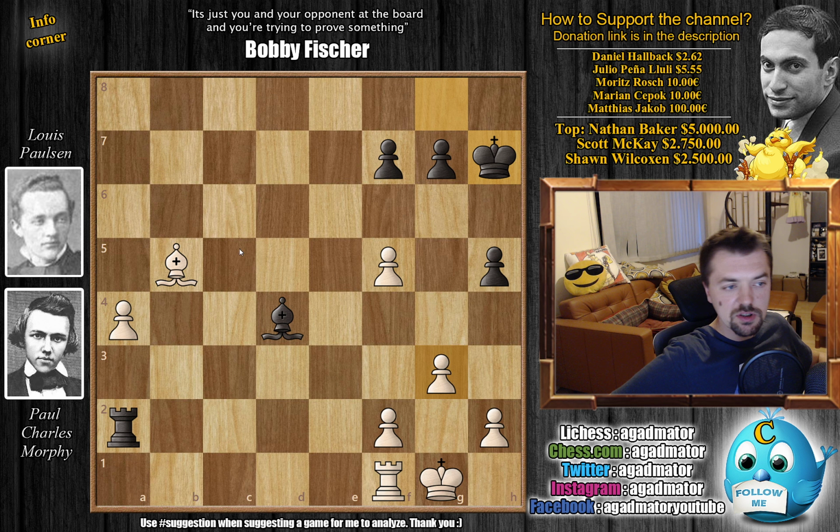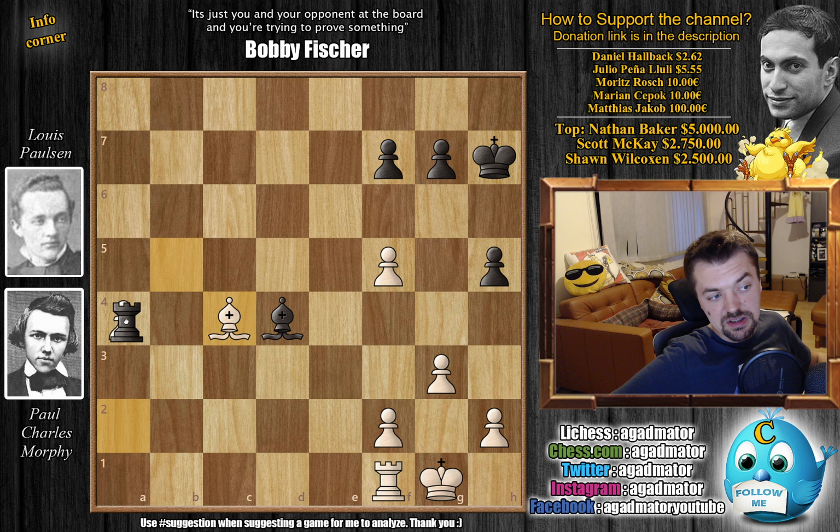So it's not easy. So here Morphy decided, as Paulsen played king to h7, to go bishop to c4 to trade the a4 pawn for the f7 pawn. And Paulsen gladly grabs the passed pawn.